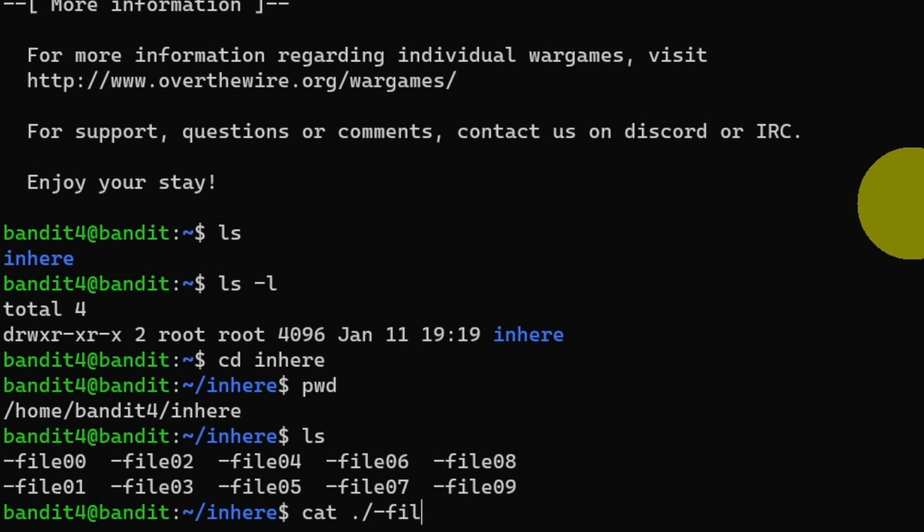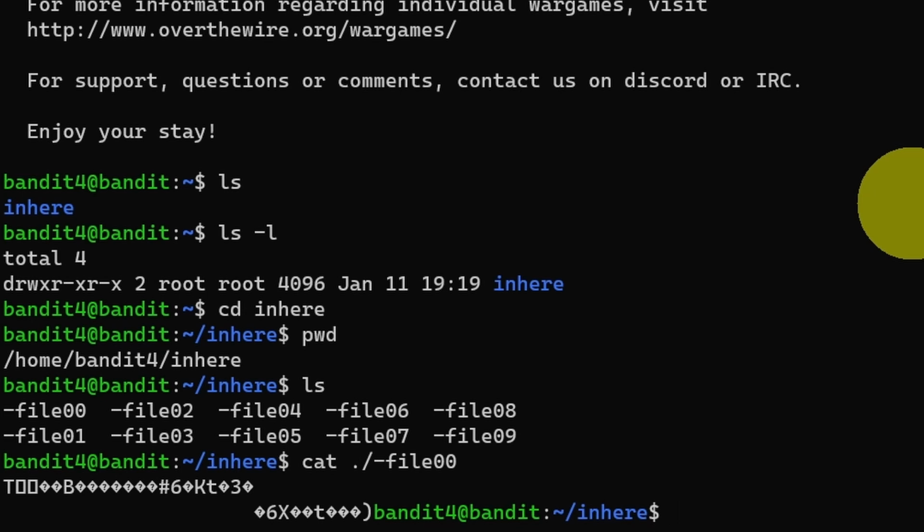If we attempt to read the file, we see that it doesn't contain anything legible. From the level goals, we know that this level deals with human-readable files and non-human-readable files. So let's use a new command to identify which is which. file ./-file00.